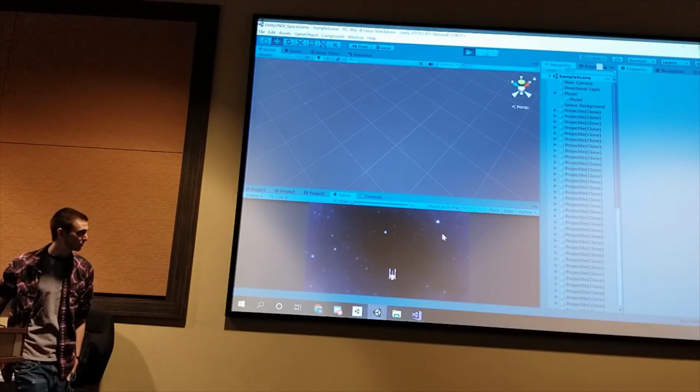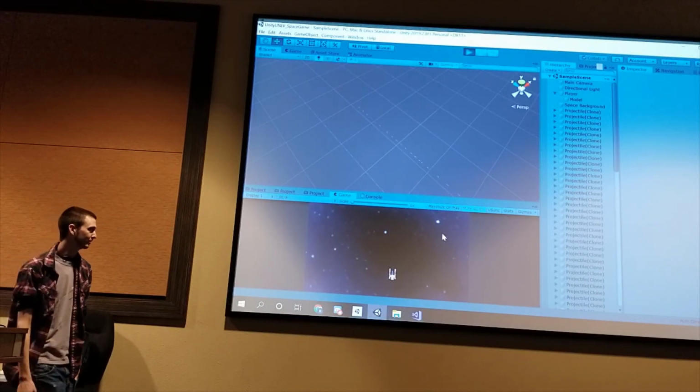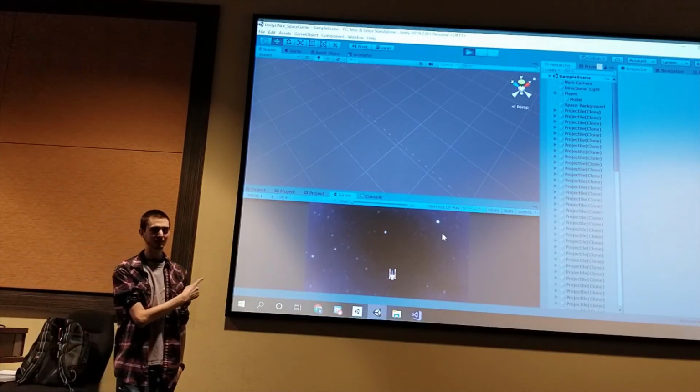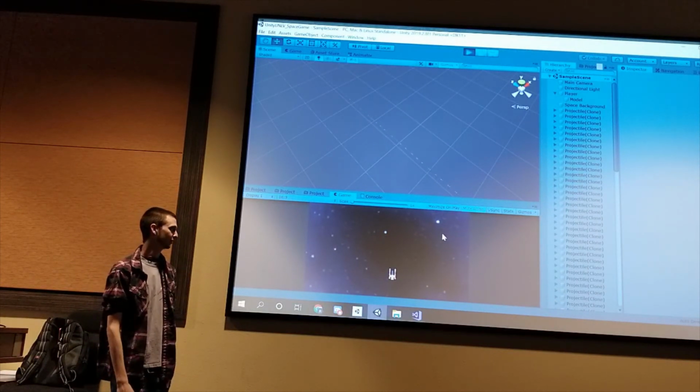That's a long way off. These are really small things, but that's a problem. Eventually that will cause a problem. It'll slow the game down, and that'll be an issue. So let's fix that.